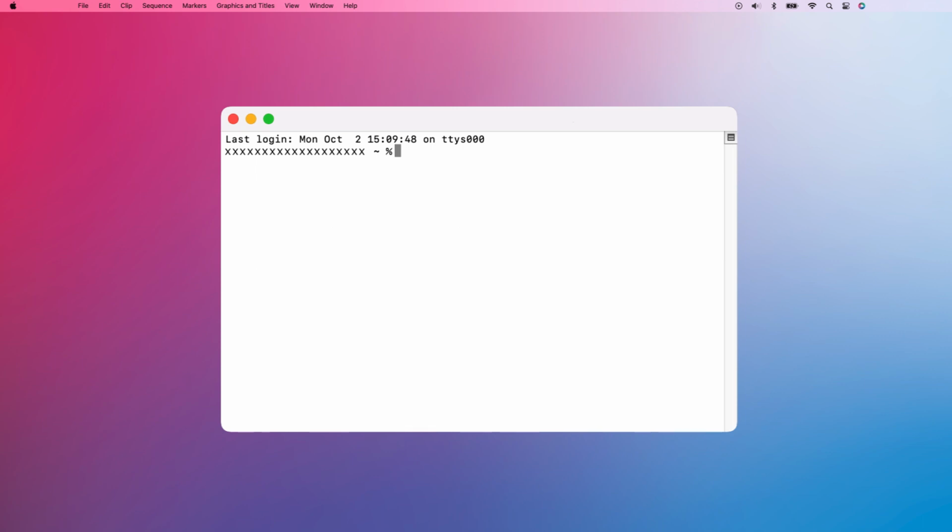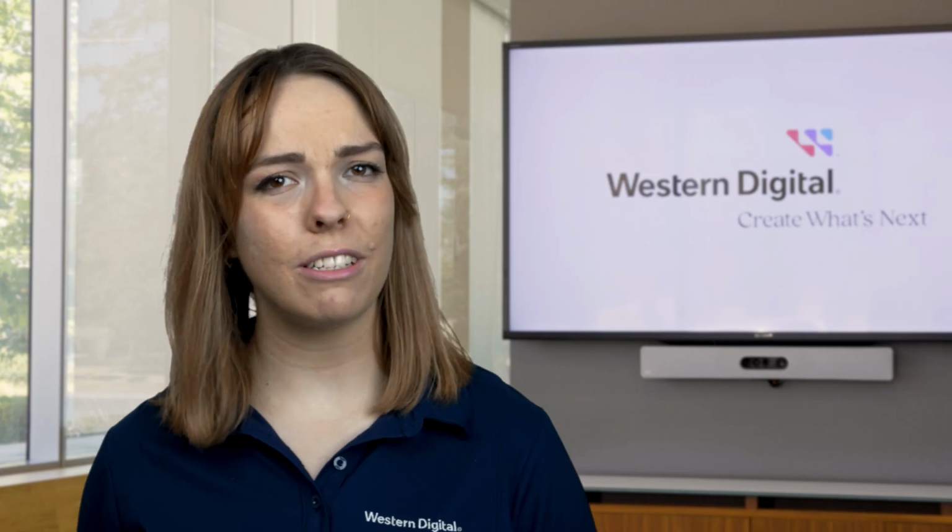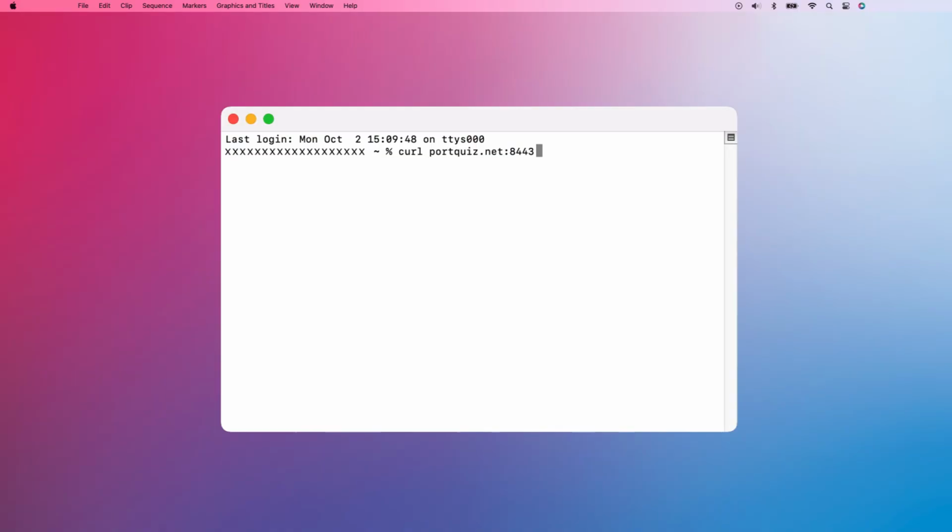Regardless of what system you're on, type curl space portquiz.net:8443 into command prompt or terminal. This will check if the My Cloud device can communicate to the internet through the router by using port 8443. Press your enter key and you should see the results of your test. If the test comes back unsuccessful, the My Cloud device will not be able to connect to proxy servers.